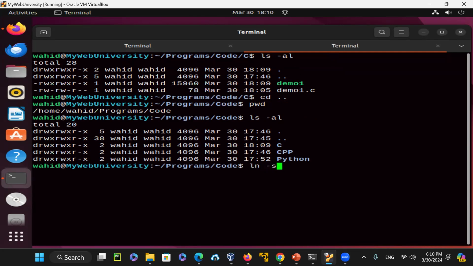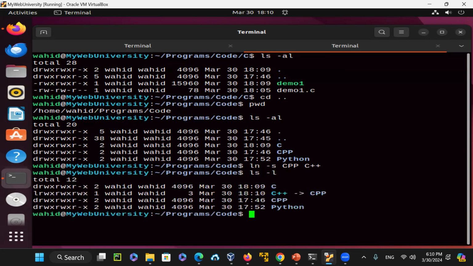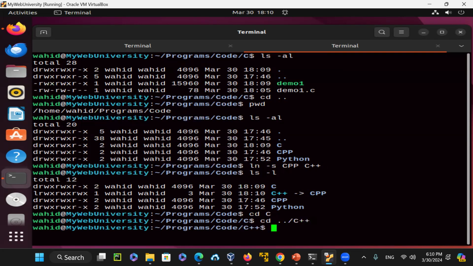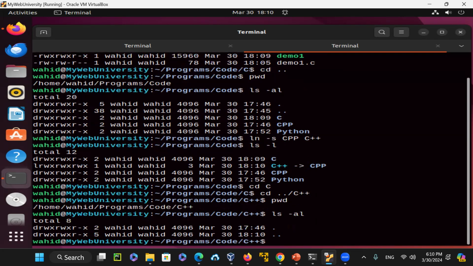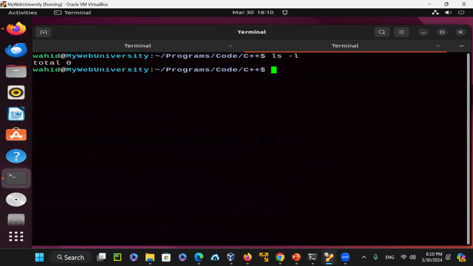Let's do that one: ln -s C++ and the name. I'm going to just call it like this. Now I have a symbolic link. Whether I do a cd, like I was in the C directory, and say cd c++, it should have taken me there, but because that symbolic link didn't exist, I just created it and now it's there. Clear screen, and now I'm there.